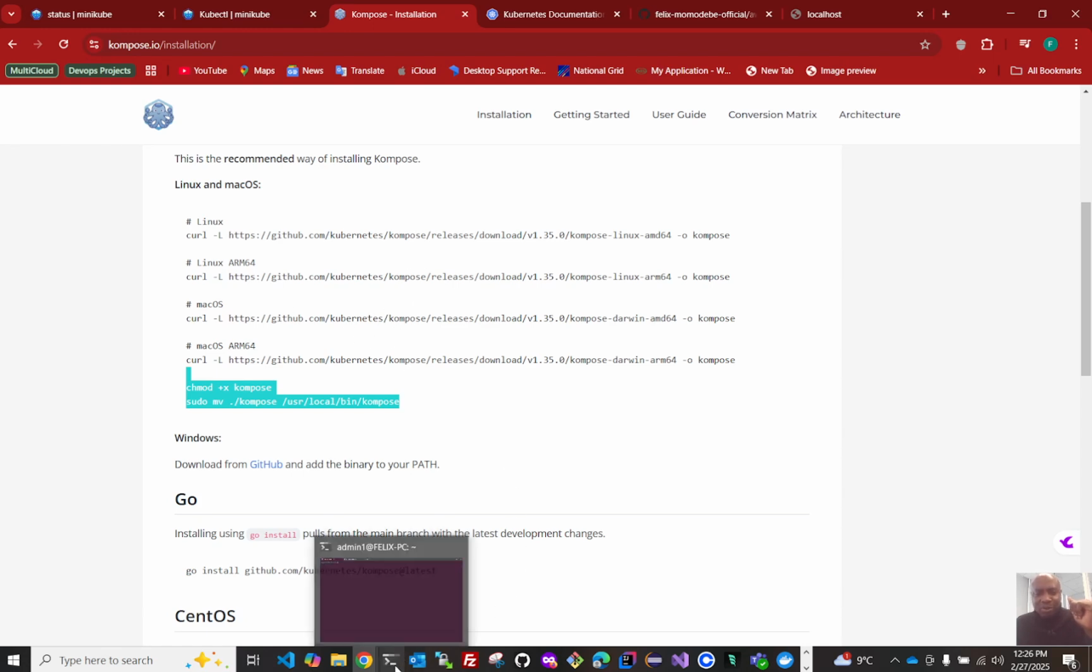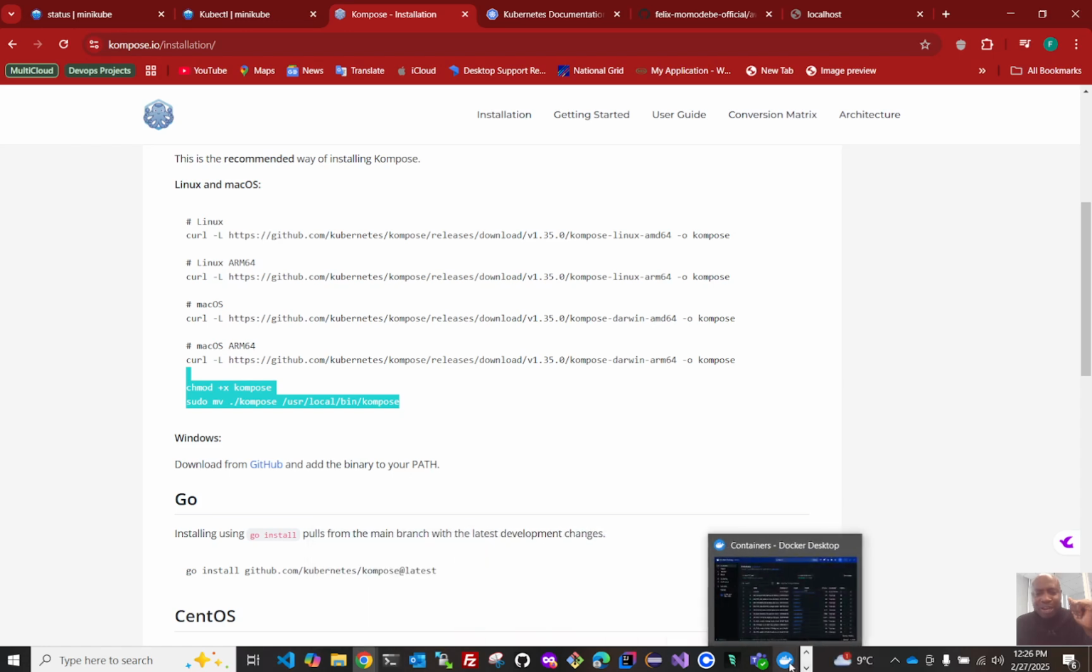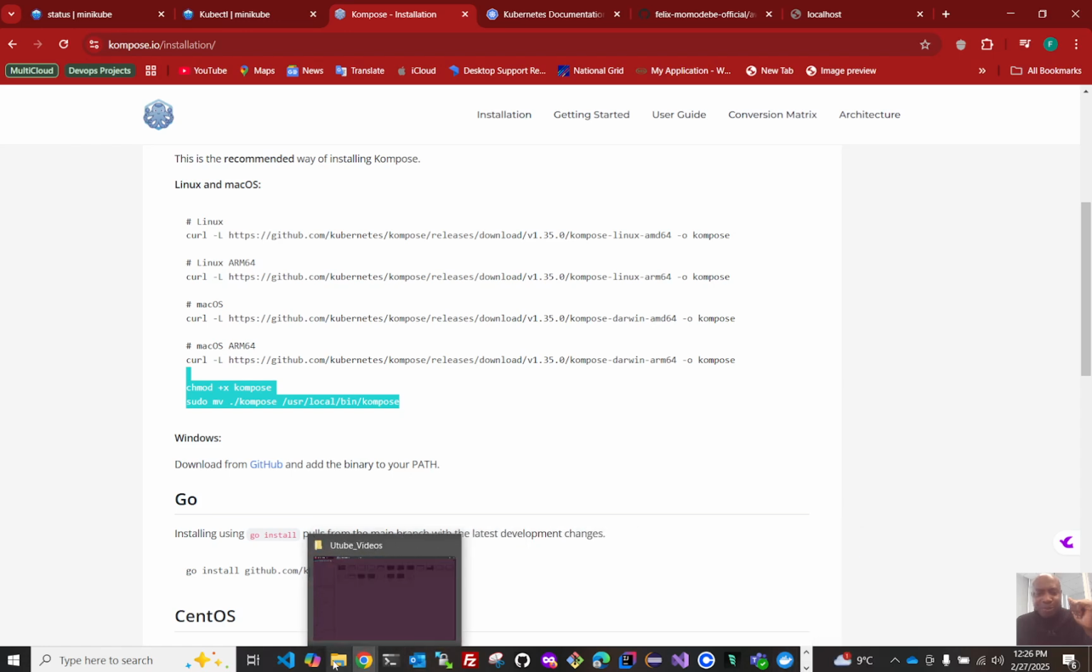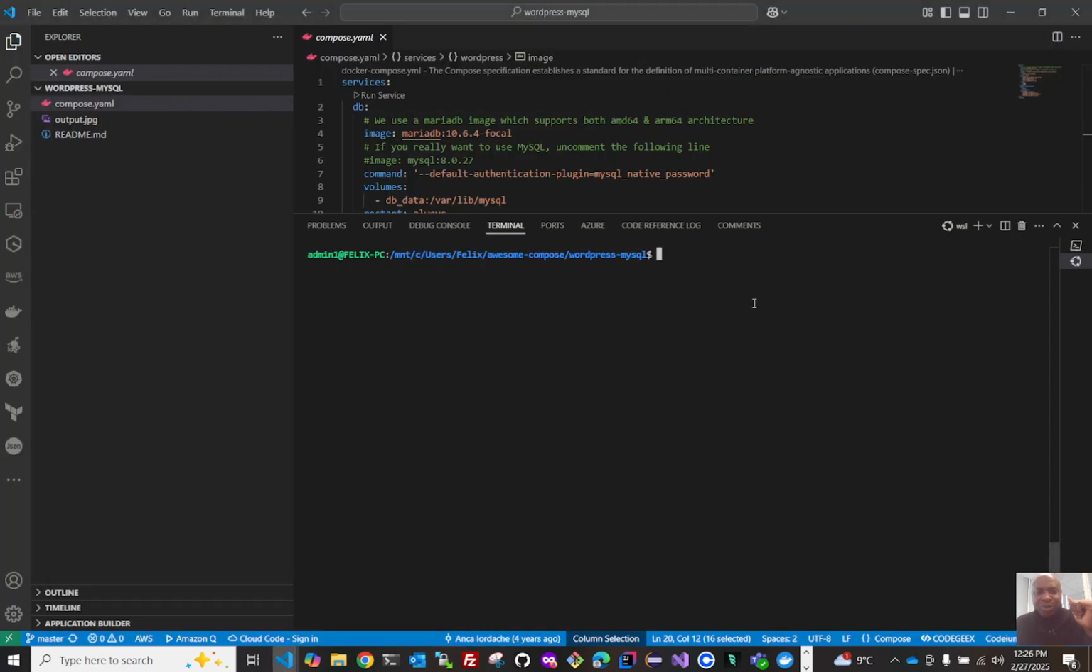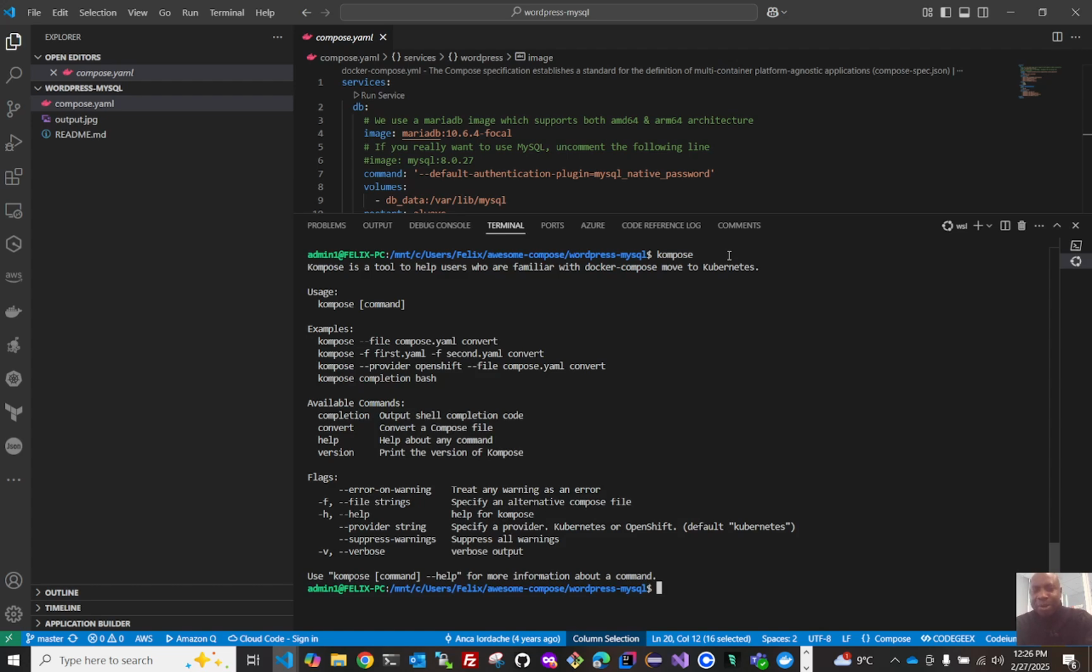So after you install Kompose, how do I know if I've installed it? I'll just type kompose and it should give me a response letting me know what I need to do. So Kompose is already installed.